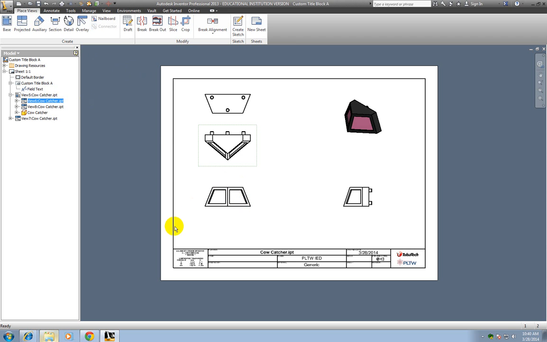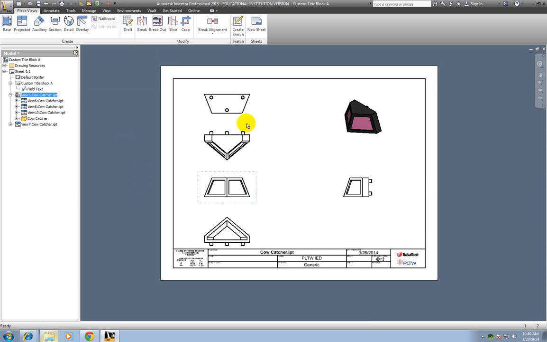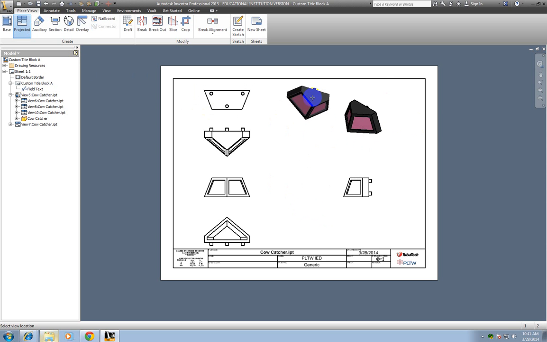Okay, so I'm going to hit project. I click the view I want to project. I'm going to go down, left click, right click, create. So this is just kind of how you can see the different views. Okay, make room for dimensions in there. All right, so that's how we project. Of course, we can project any view. We can project from here to get different views. You can project, like I said, anything.